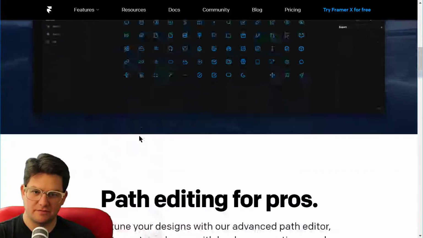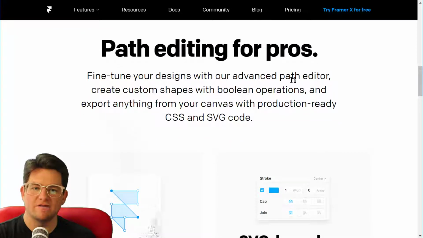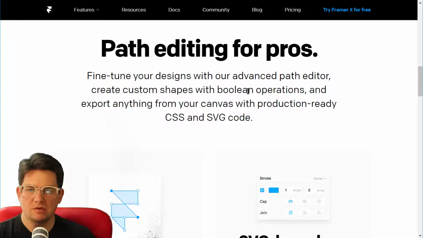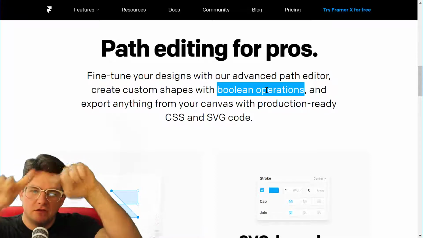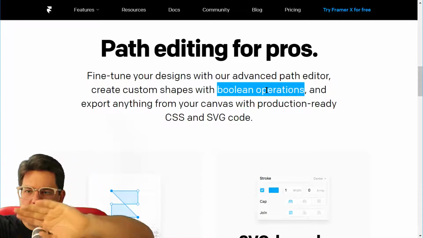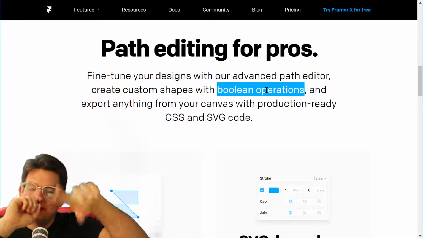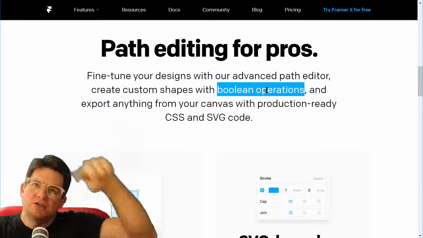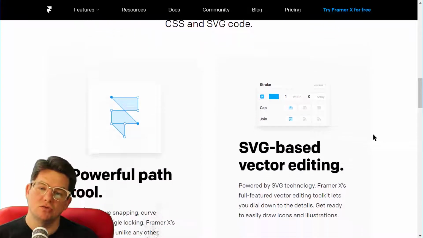It's SVG, I think. Path editing for pros. Fine-tune your designs with our advanced path editor. Create custom shapes with Boolean operations. Boolean operations just means you draw one shape, you draw another shape, you put them near each other, and then you do a thing like the layer on the top should be used to cut out a hole in the graphic below, or combine them into one shape, or stuff like that. Those are Boolean operations. And export anything from your canvas with production-ready CSS and SVG codes.